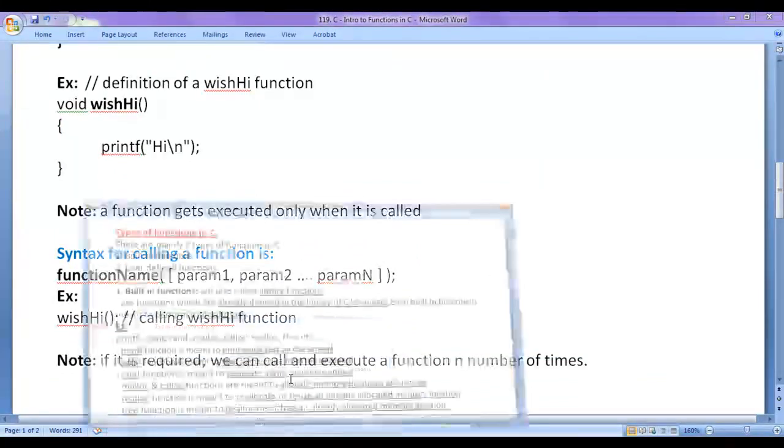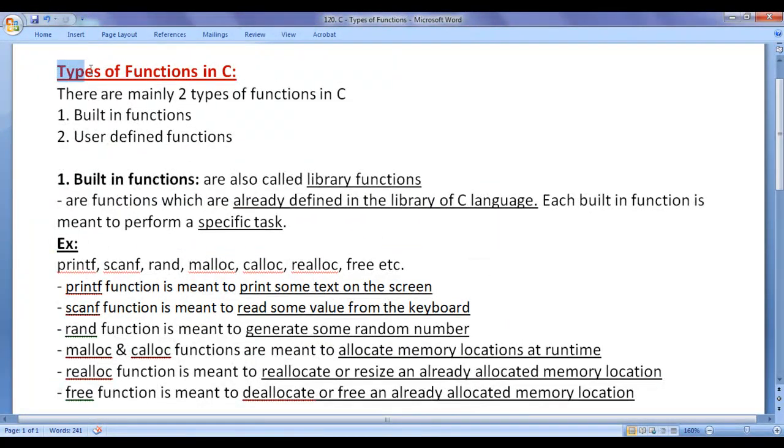In this video tutorial, I would like to discuss types of functions in C. We understand different types of functions available in C. There are mainly two types of functions in C. They are built-in functions and user-defined functions.